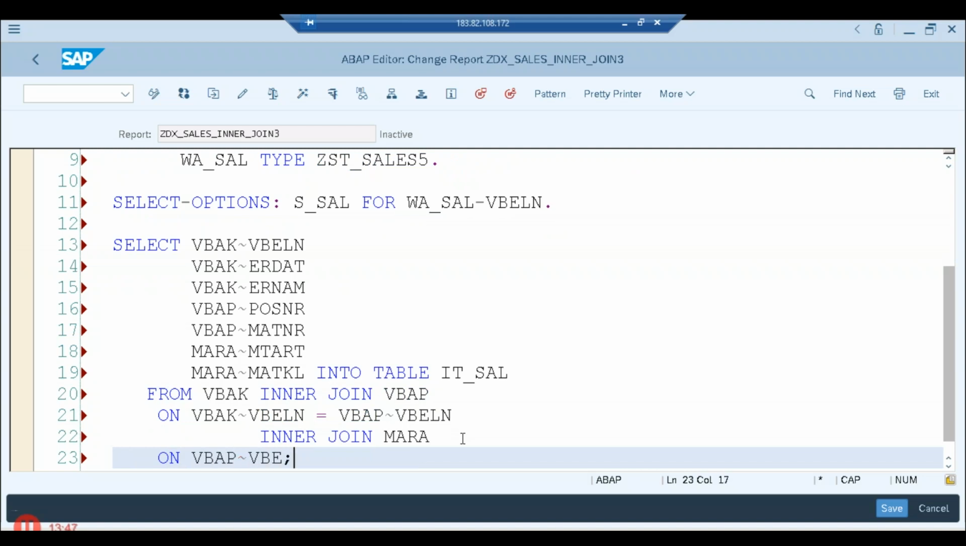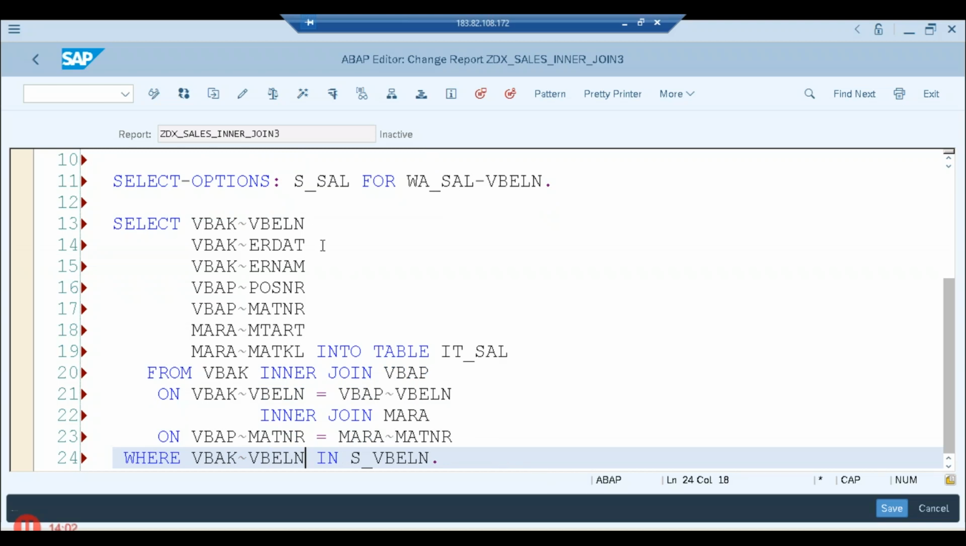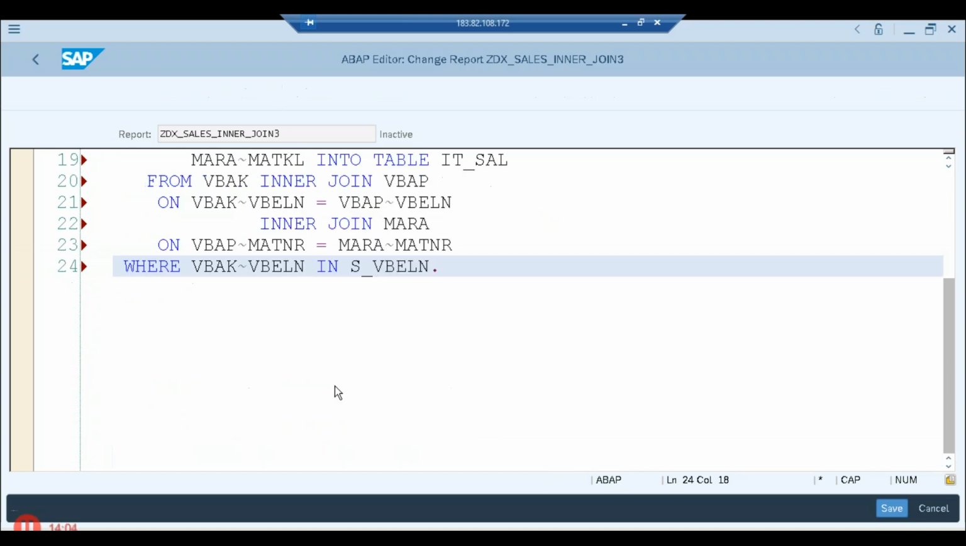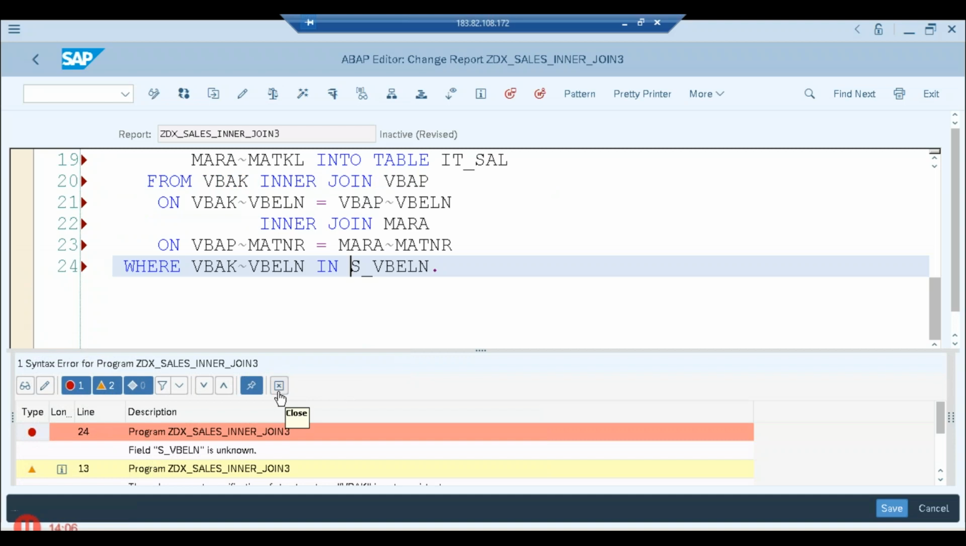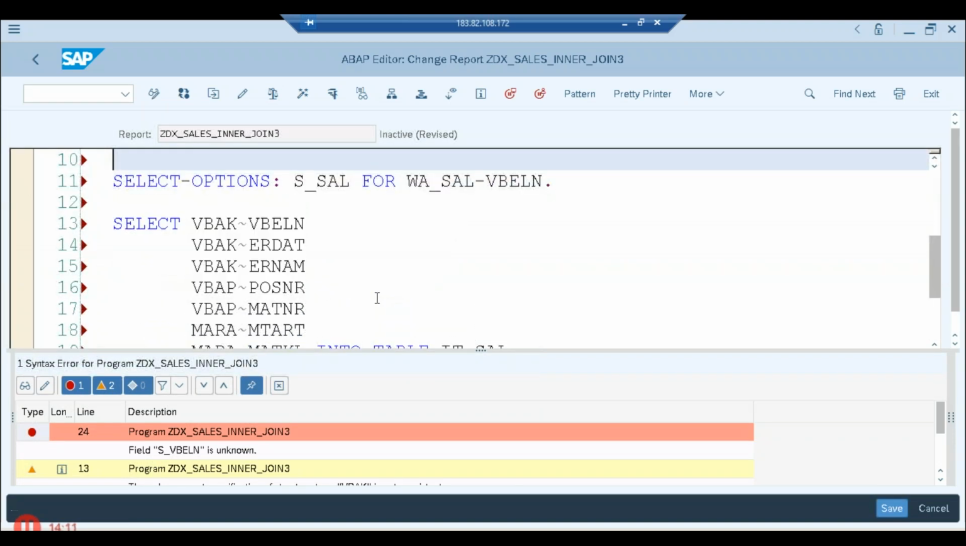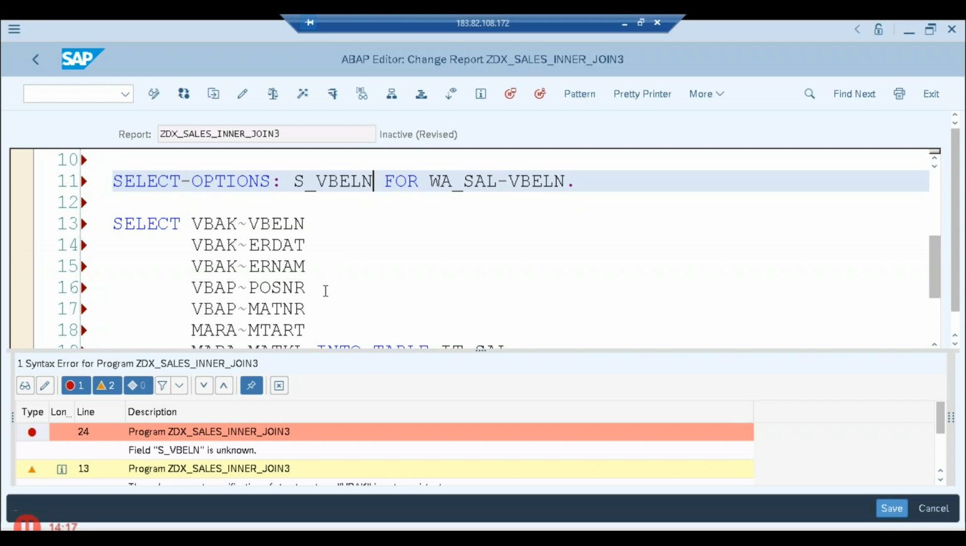VBAP tilt MATNR equal to Mara tilt MATNR. Sorry, VBAP tilt MATNR equal to Mara tilde MATNR. So this is what we have. Syntax check. Here it should be S underscore VBELN. Okay, now this is done.